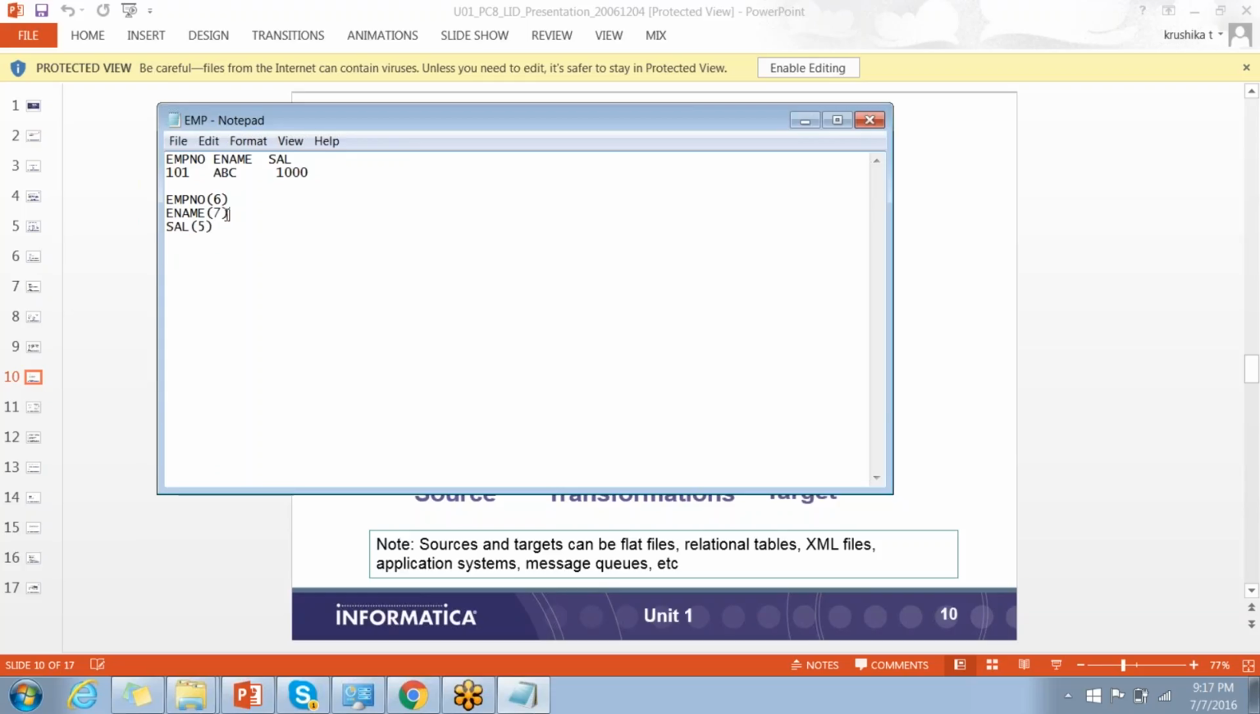So for example, in the place of employee number, you got a value like this: 1, 2, 3, 4, 5, 6, 7. What value will it consider for employee number? Very important. Your employee number width, the size, is 6, so it is going to consider only 1, 2, 3, 4, 5, 6. It will ignore the 7. So you need to make sure whatever data is coming should be under the limit of this size.